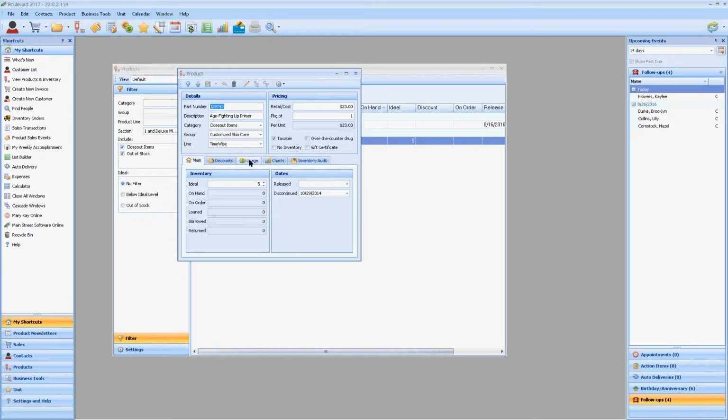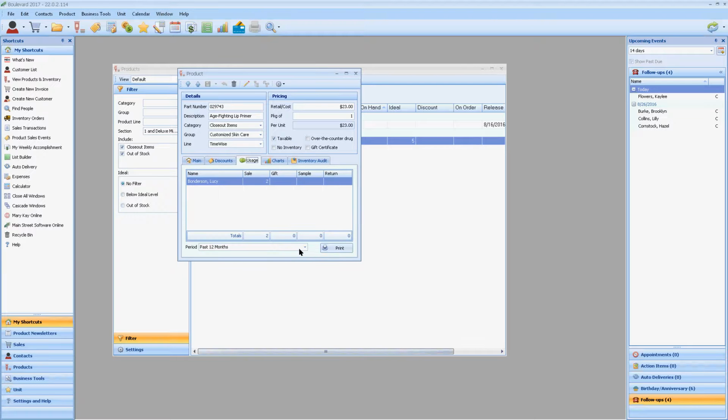and then I can click on the usage tab, and you'll notice that by default it's just going to show the past 12 months. So if I want to view an extended period of time, I would choose from the period drop down the very last option, the date range option, and that allows me to enter a wider date range.